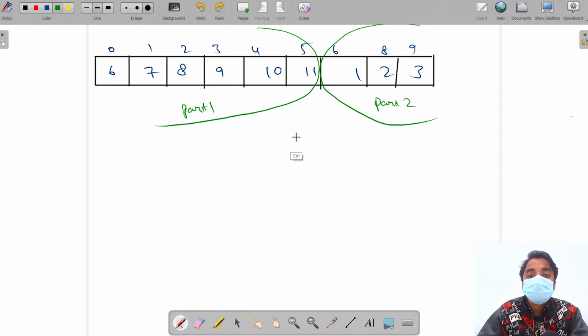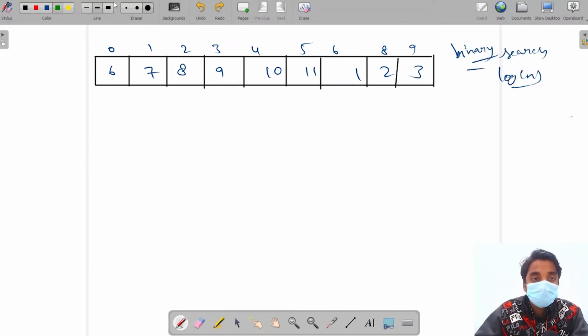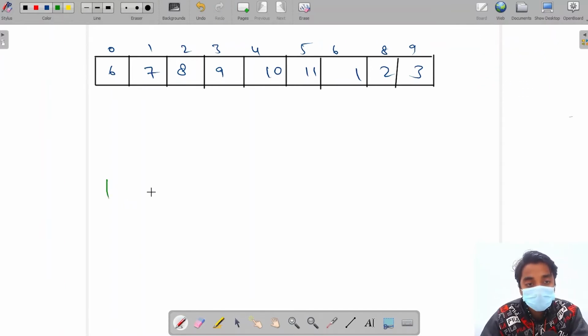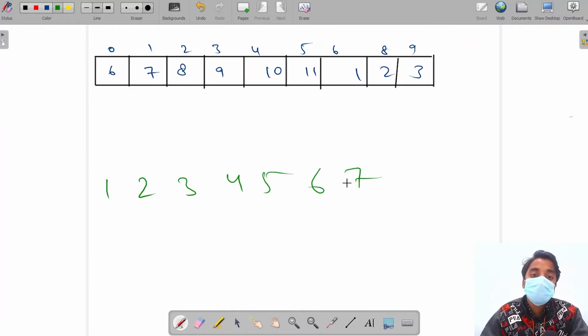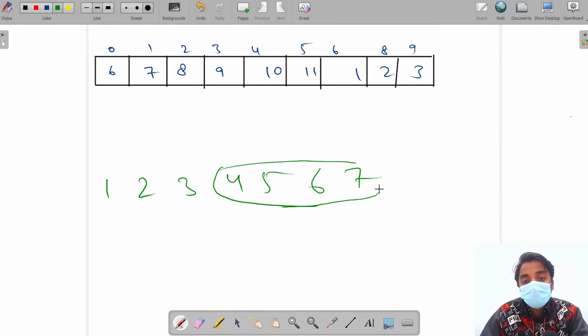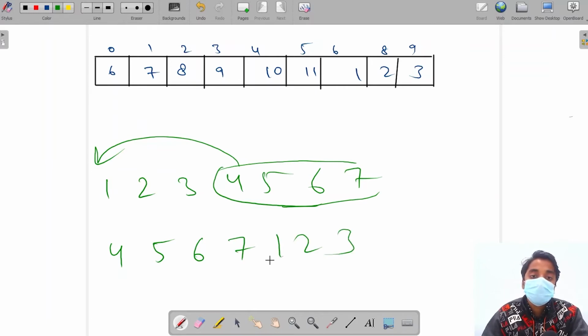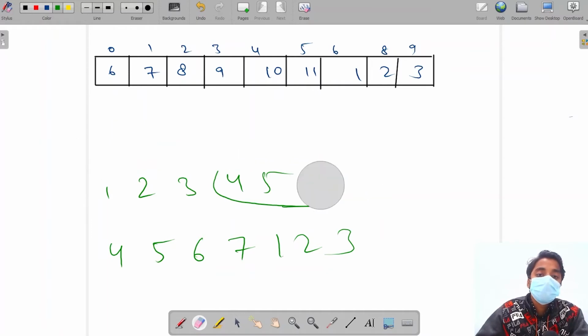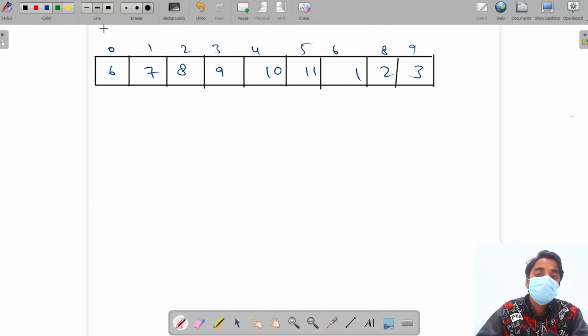Now this rotation is done like this: 1 2 3 4 5 6 7. Here these 4 elements came in front of 1. This means it was rotated like this: 4 5 6, then 1 2 3. So this is the rotation by 4.